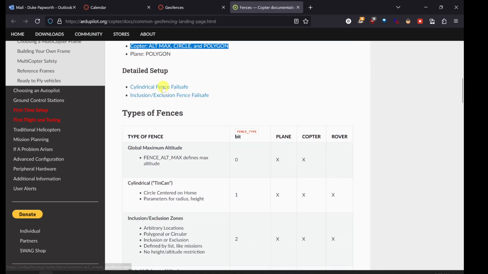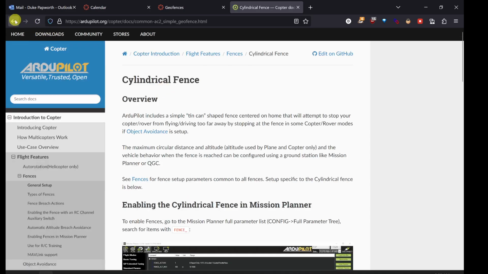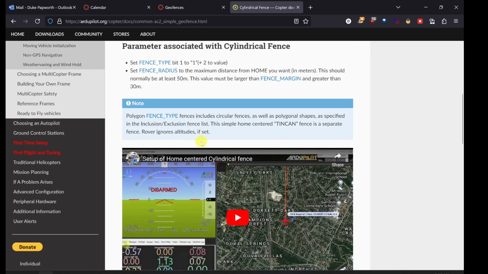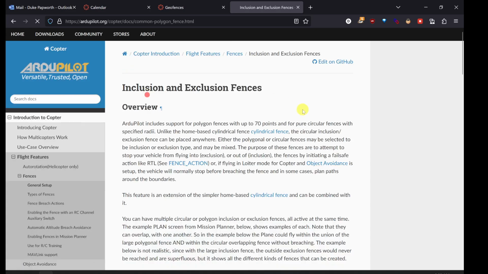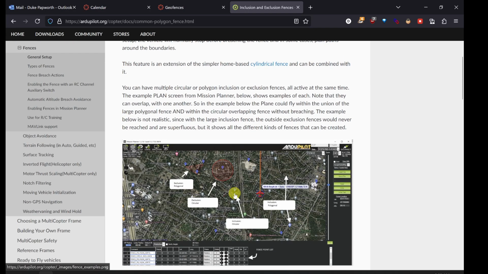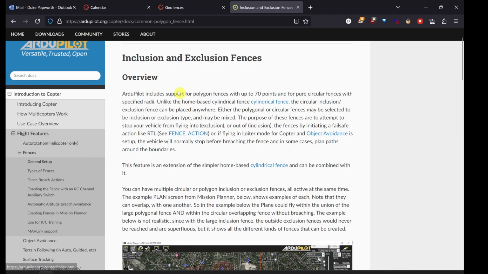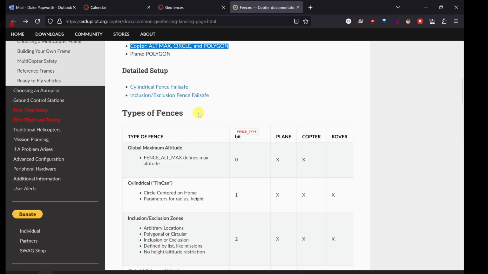And we have a couple other links for specific types of fences, like a cylindrical fence. There's a whole page about this. I would highly recommend you review this before you just go out and send it. They have inclusion and exclusion fences.